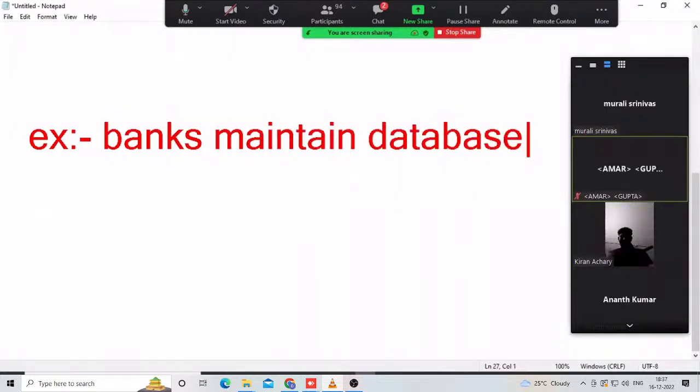Observe here. Suppose account holders deposit some amount. You are also depositing some amount. Your details, your name, address, phone number, balance and account number, are important to store permanently. Some customers are withdrawing some amount, and they want those details too. Some are transferring money from one account to another, online or offline. All those transaction details we want to store permanently; only then can we operate everything. That's why banks maintain databases.